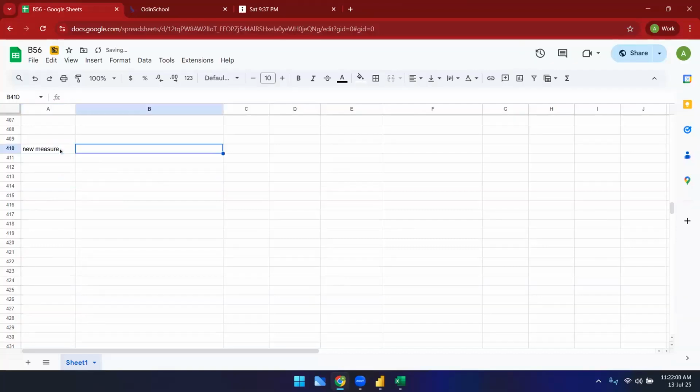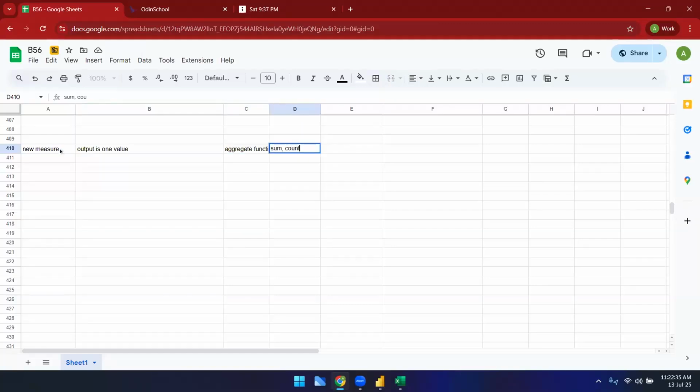New measure: the output that you get here is just one value. When do you get only one value in the output? Does that remind you of something? You perform some calculation where you get only one value in the output. Aggregate, right? Aggregate functions. So if you're performing aggregate functions, you will use measures because you get only one value in the output. Sum, count, minimum, maximum, average, anything of these we do, we get only one value.